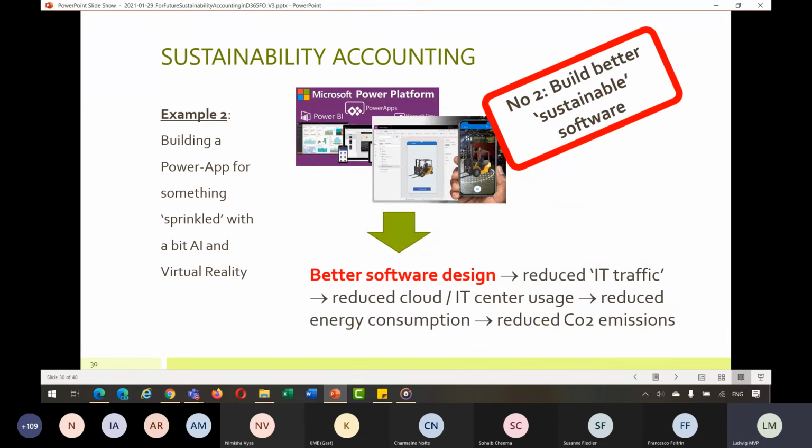So what I would like to ask you for is better software design. Everybody can do that, and everybody can try that. What does that mean if we apply it to the app that I showed you here? Well, a better software design means reduced IT traffic, and reduced IT traffic means reduced cloud to IT center data usage. And this means, of course, a reduced energy consumption, which is, of course, good for the environment.